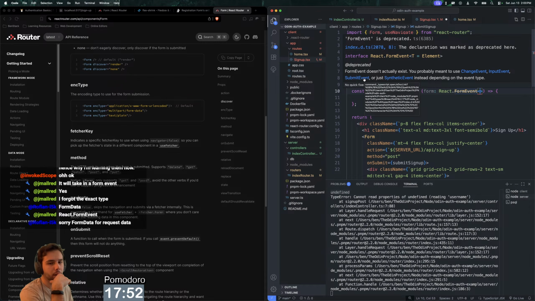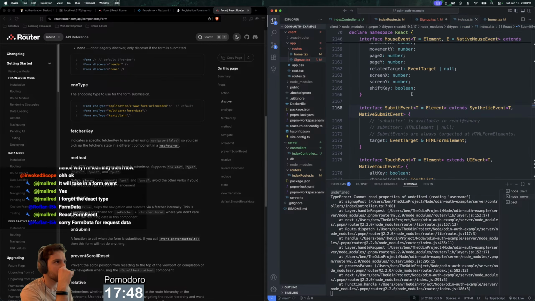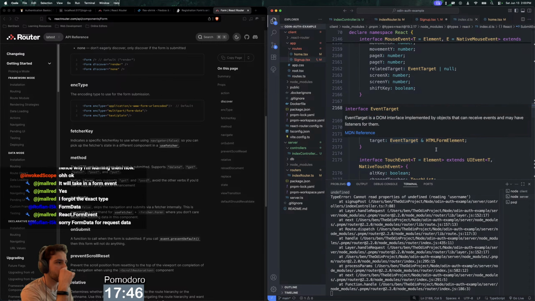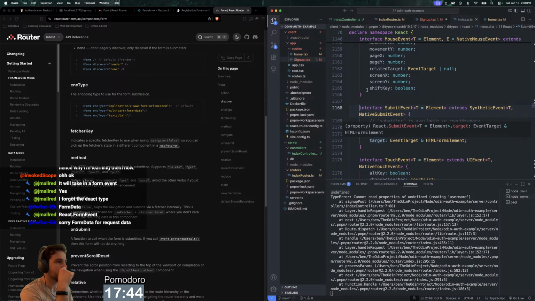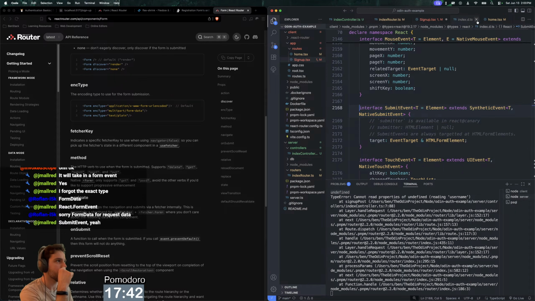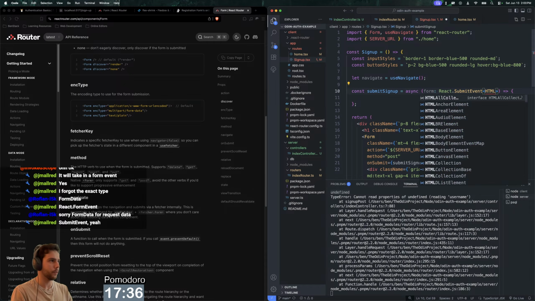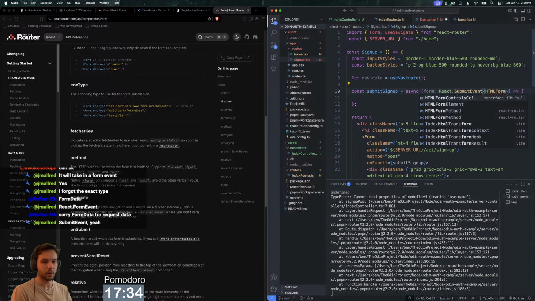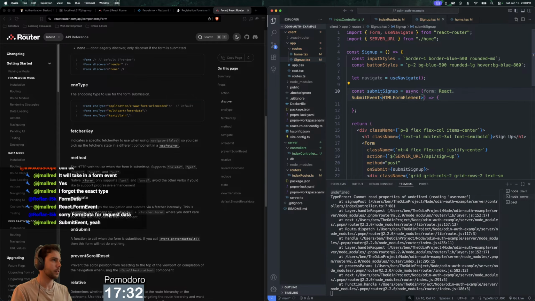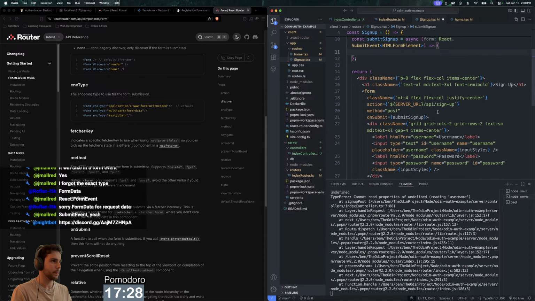FormData for request data? Yeah, no worries, real fine. Would it be submit event? Event target and HTMLFormElement? Maybe. Submit event? Yeah, that looks right. And then HTMLFormData for form elements? Okay, so then something like this, right?